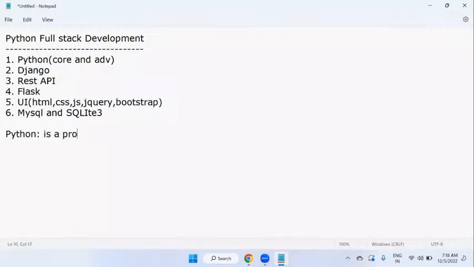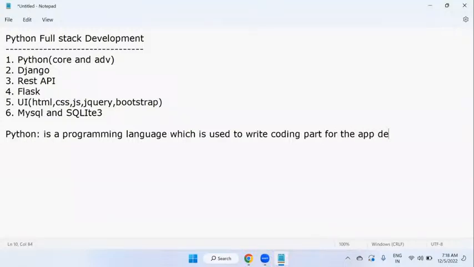As I said, Python is a programming language, which is used to write the coding part for application development. Generally, for any programming language, what is the use of a programming language? It is generally used to write the coding part only. If you want to generate or design any software application, coding and logic code is compulsory. That logic code we can write with the Python language only, because we are using Python full stack.